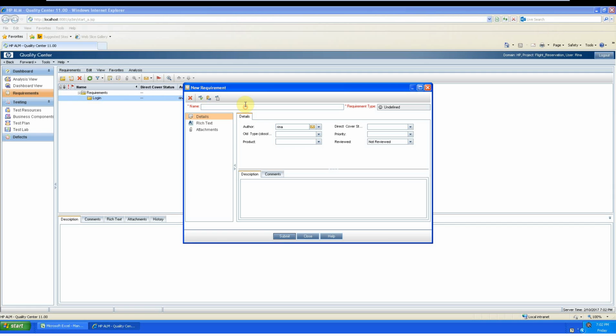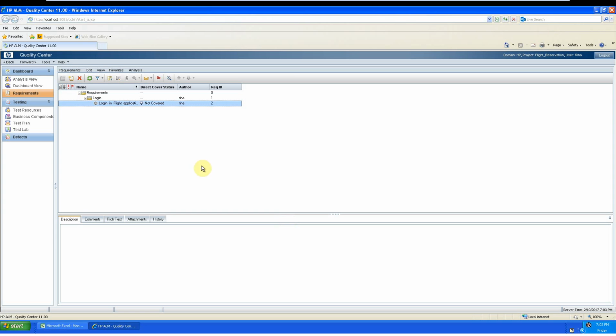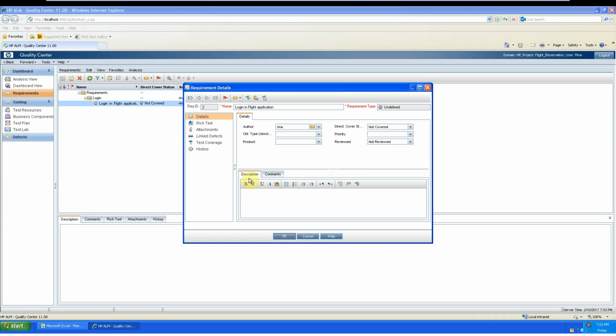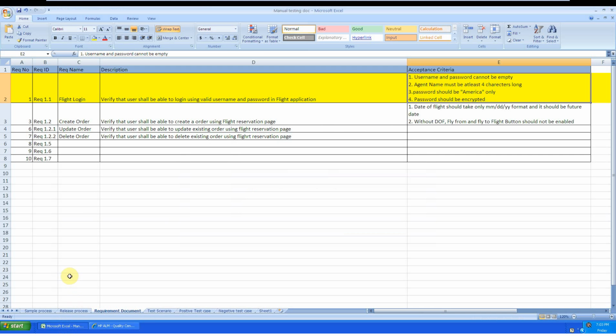Under the folder I'm going to create new requirements. I'm going to give a requirement name, which should be short, like login in flight application. Okay, so this is just the requirement. After I click on submit, it gave me an empty one to create another one, but I'm not going to create another one. So this is the requirement name. If you double click again, it will open, and in the description I'm going to give the description of the requirement.